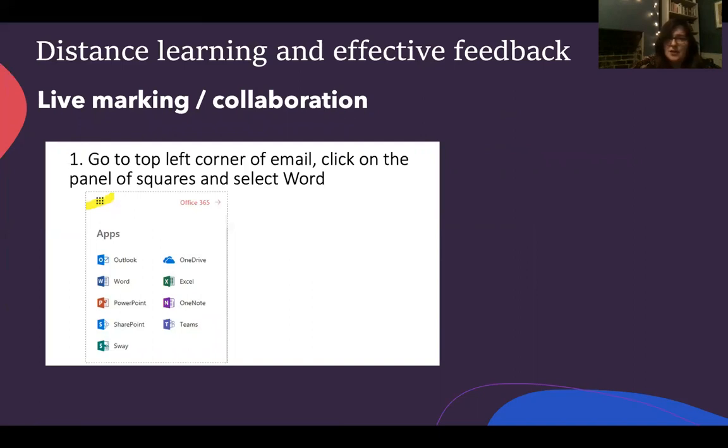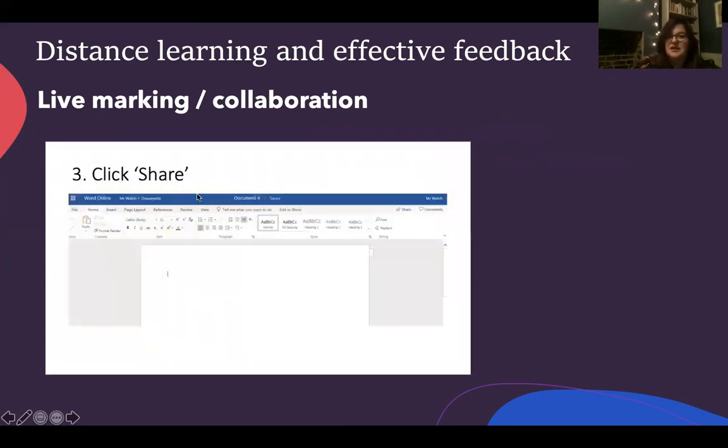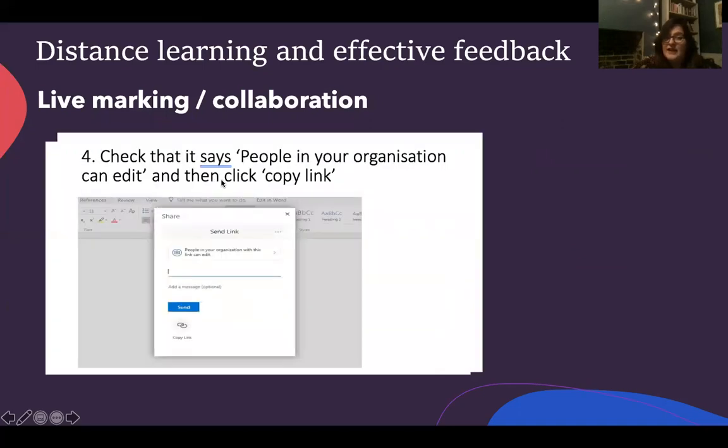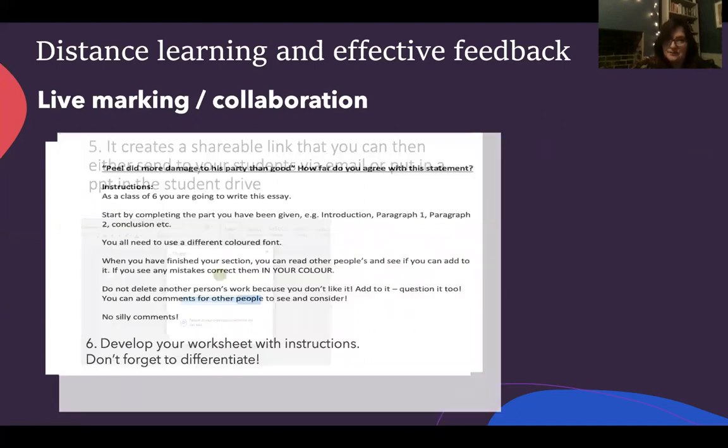This is really easy to do, really easy to set up. All you need to do is open a Word document. If you do this through the Office application, Office 365, click on the three little dots, open up a Word document, make a new document, and click share in the top right. You can then share that with your organisation and copy the link. Send out the link, however you would do that, email or on Share My Homework.